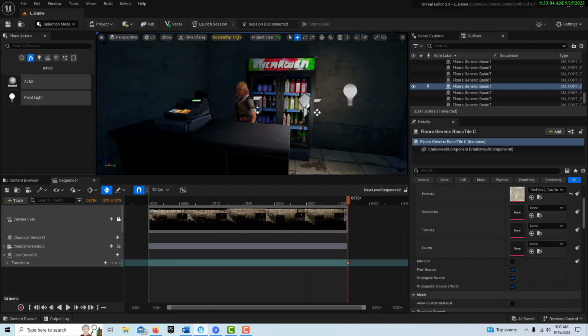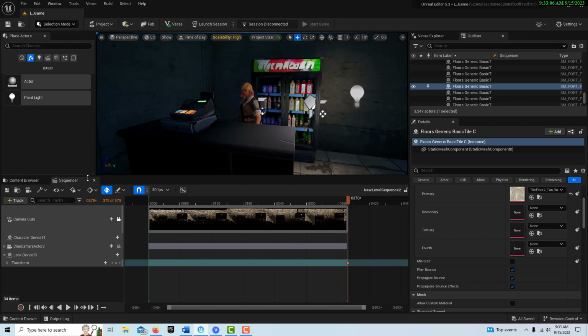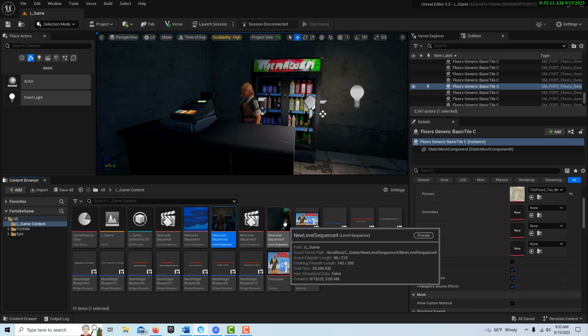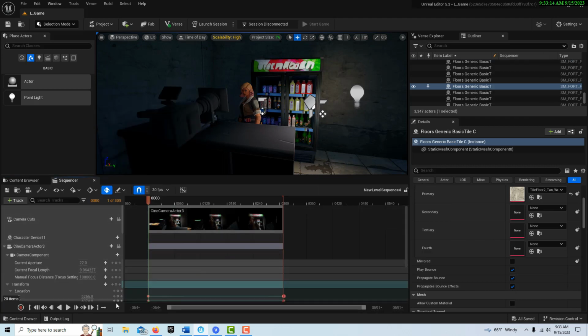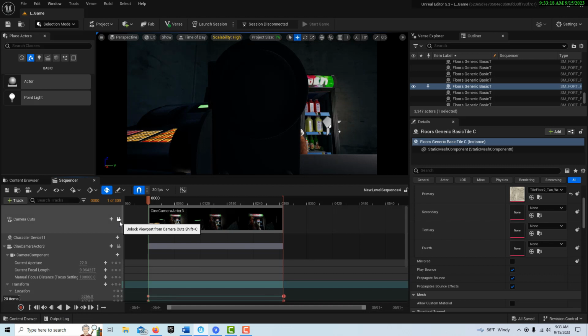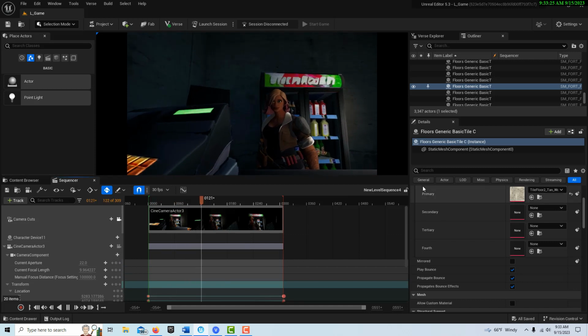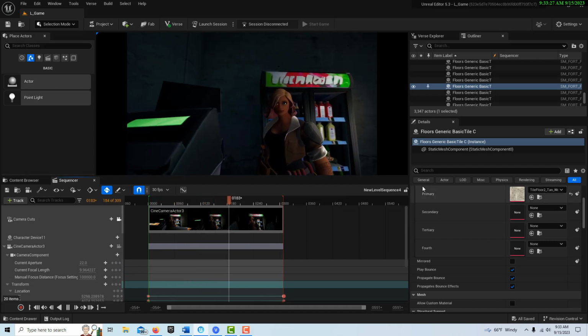So that scene, if I close the sequencer now and open it up, actually looks, I think, a little bit better and more appropriate for the story. It's this sequence here. Now if I turn on camera cuts here and hit play, that's my new sequence that plays. And I don't have to worry about visibility.